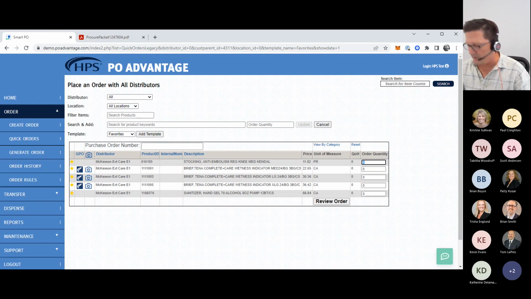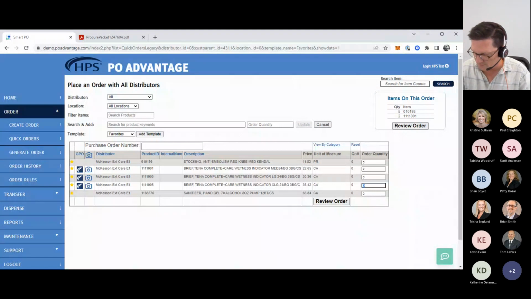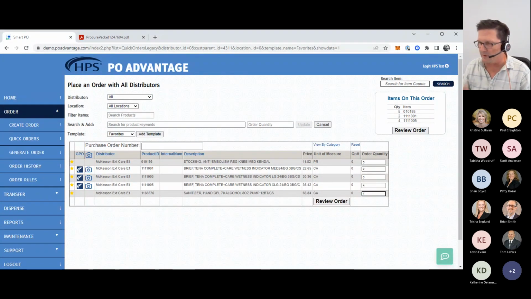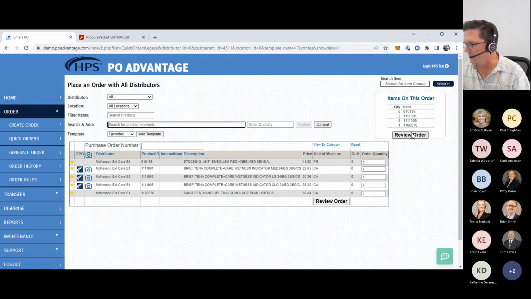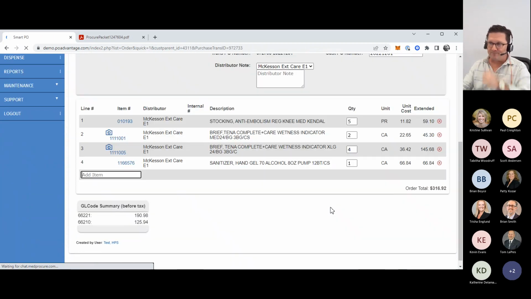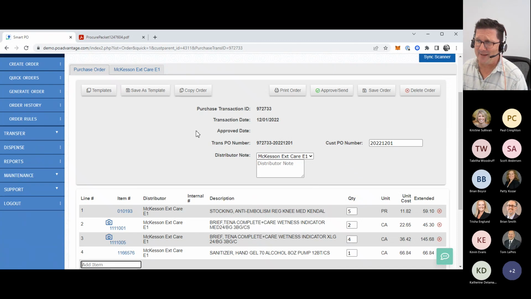So for example, I'll just put in some quantities here for our template. Let's just do 4 there. Notice I left one of those 0 for a reason. We'll end up with only 4 line items in our purchase order instead of all 5 because I left one of those 0. We can also, by the way, search and add items to our list as well. It operates very similarly to the next screen. But once we click on review order, it basically just takes us back to that main page that we were originally looking at, right?